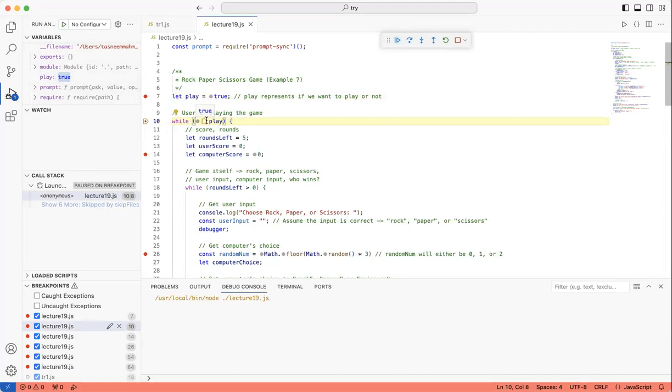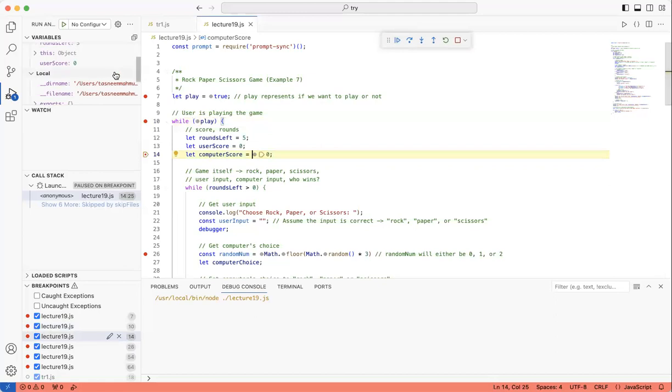Moving forward, let's see if any other variables over here changed. Did anything else change over here? No, right? Because so far in this code, we only had the play variable. Now, if I play again, we can see a lot more stuff. For example, what do we get to see? We get to see that the number of rounds left has been set to 5 and the user score is 0.